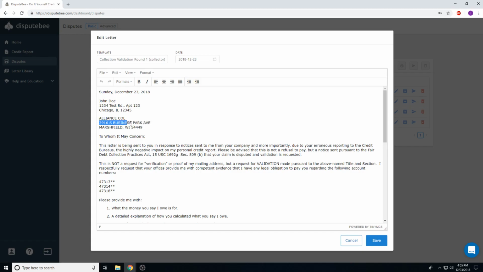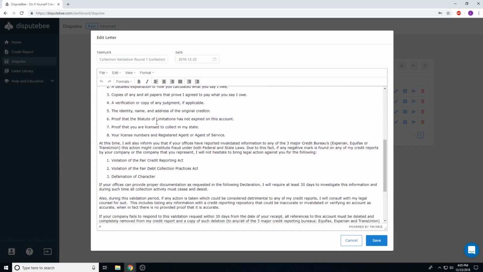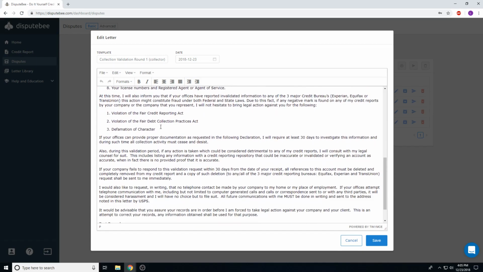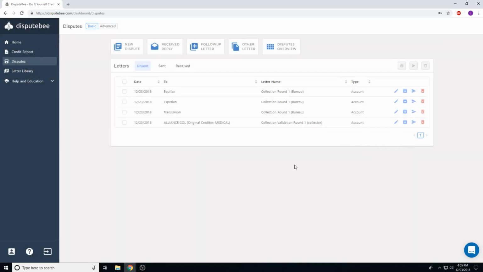And notice we already have the address. You didn't have to go and hunt down that information yourself. So once again, all of these letters are ready to be sent as is. You don't have to edit them. You don't have to do anything else. You can just print them out and mail them.